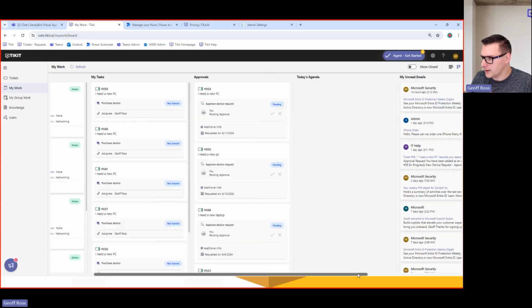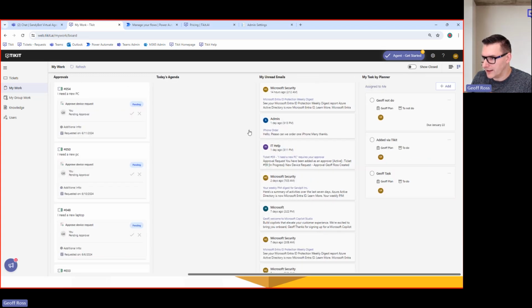If I scroll over, we also have my agenda meetings. I've not got any meetings in my calendar actually in this environment. But I do have unread emails, and I do have tasks by planner. Somewhere on a planner board is some tasks also assigned to me. And that's the reason this view needs that further consent, because it's actually pulling in data not just from Tikit, but from the rest of the M365 ecosystem, from email, calendar, and tasks by planner as well.